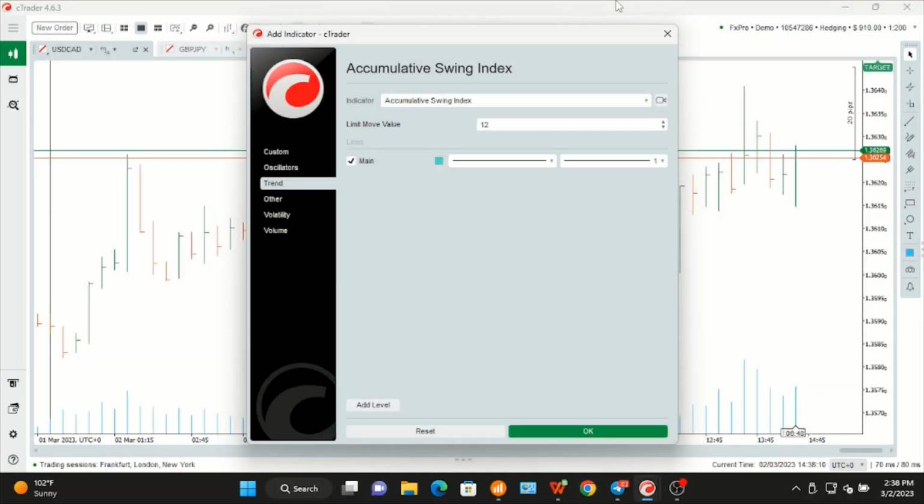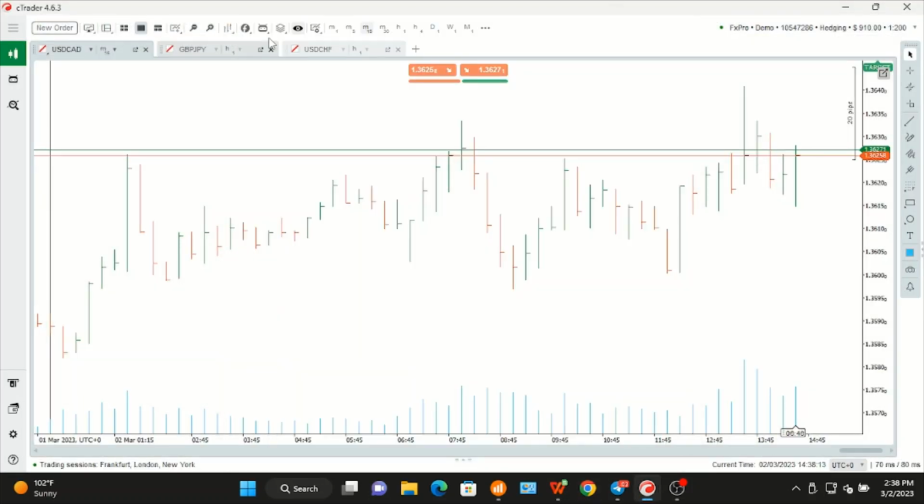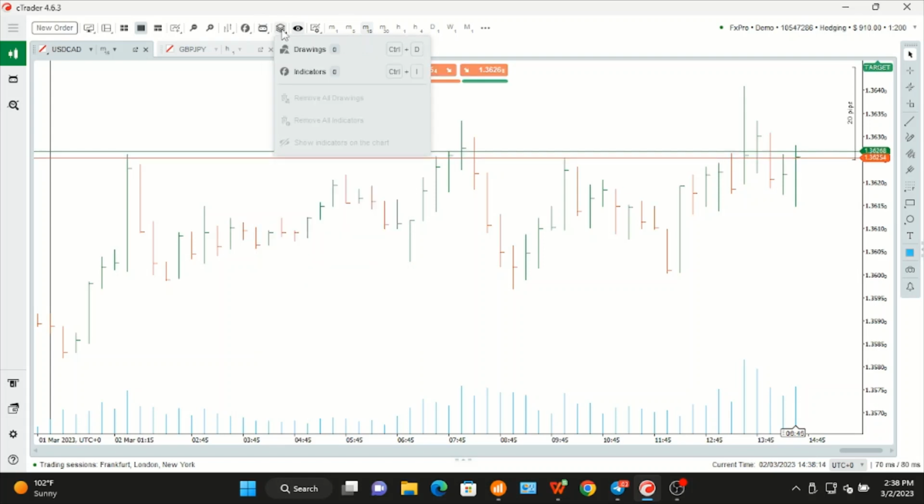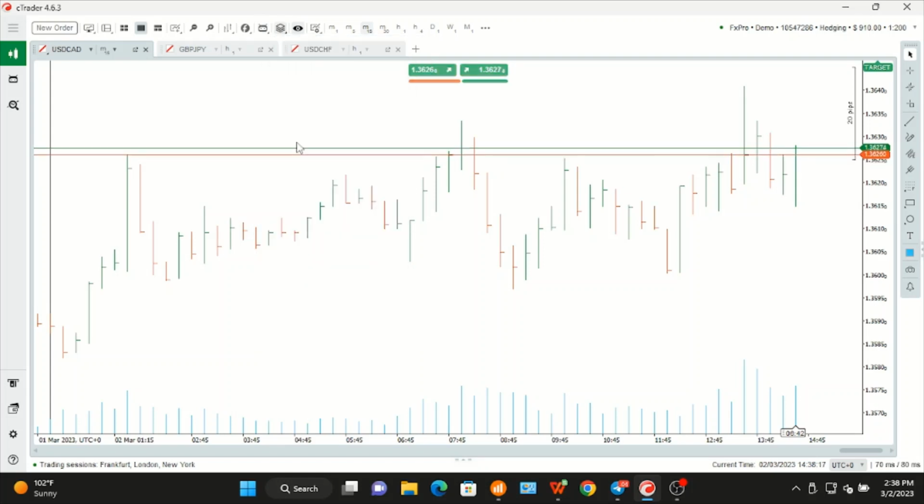All right, very intuitive, very good. cTrader has done a very good job, and I think it's one of the best platforms that you can use in your forex trading. So let's just close it, and then let's move on. Okay, so that said, our next item is the drawings and indicators.